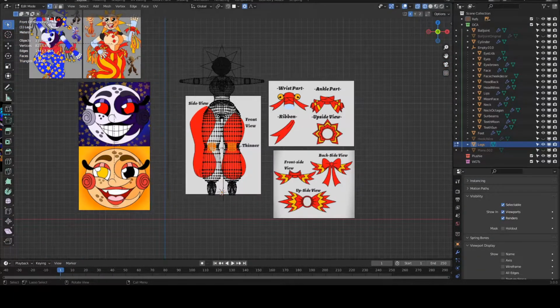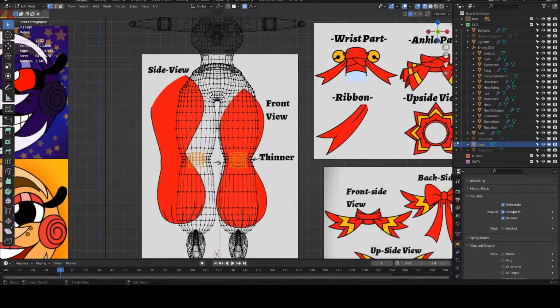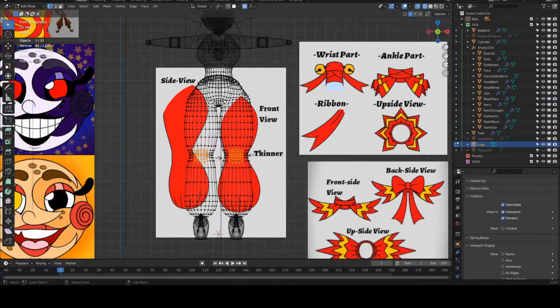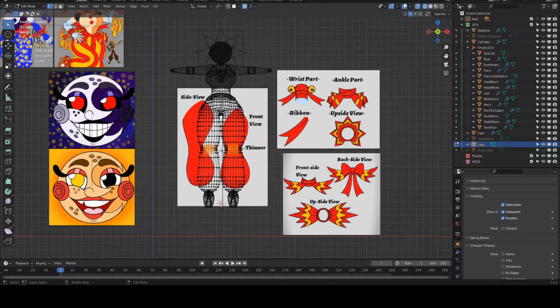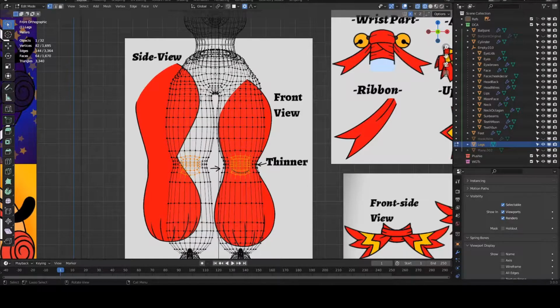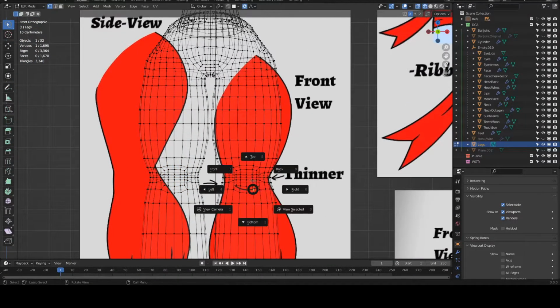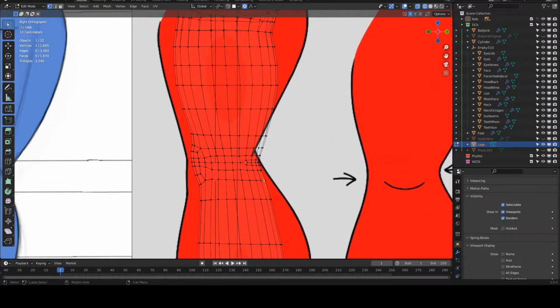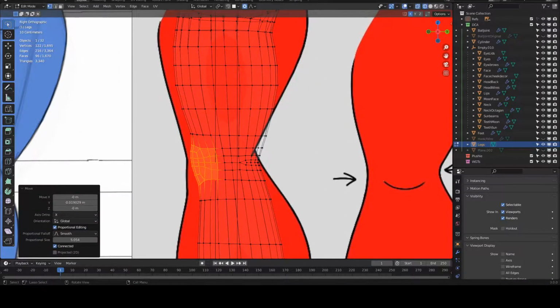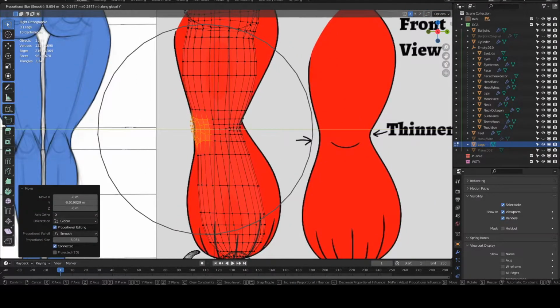Alright, I got some additional refs, so I gotta go ahead and fix the legs here and fix the ribbons, which I already deleted. Alright, here we go. Going into side view now. First thing I'm going to do is move the knees forward. Turn on proportional editing, make it larger. Bring it forward.